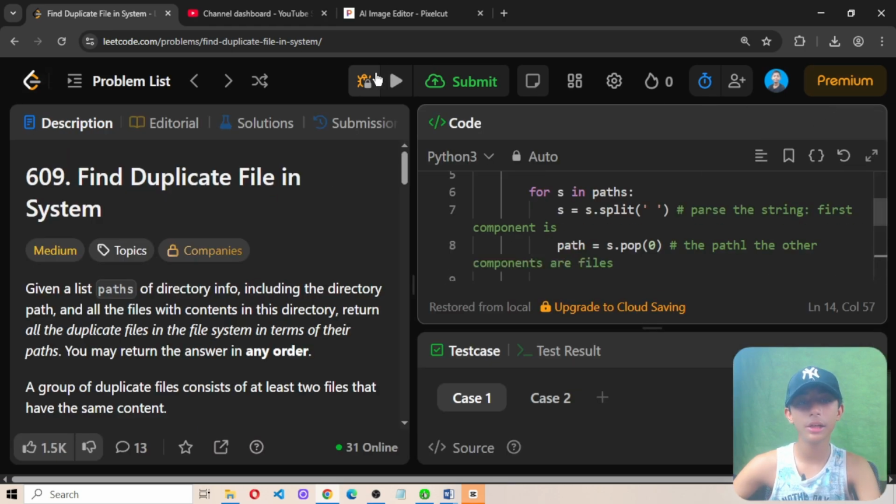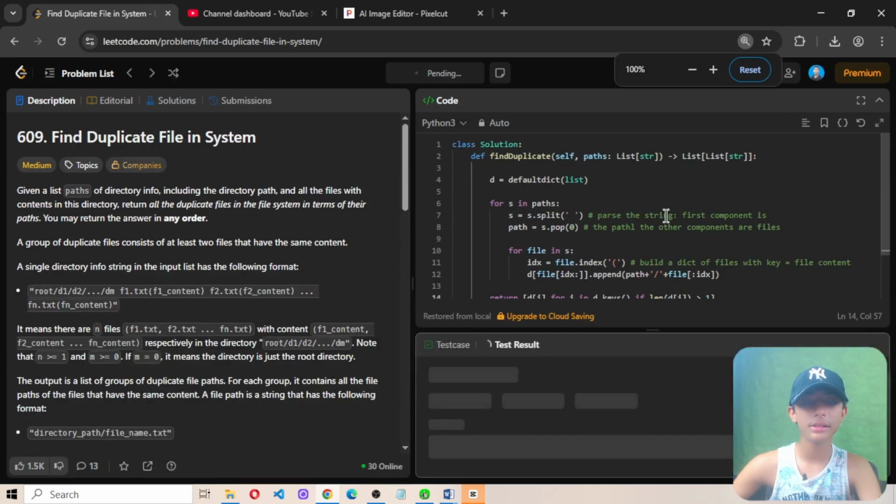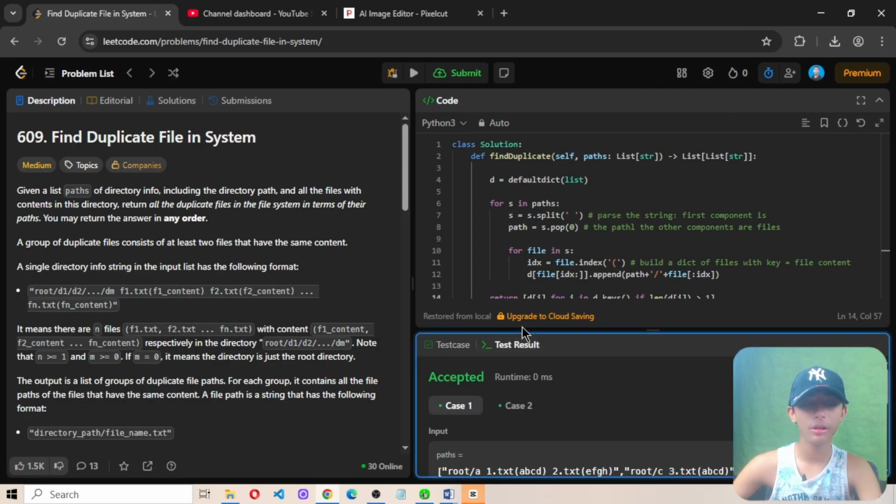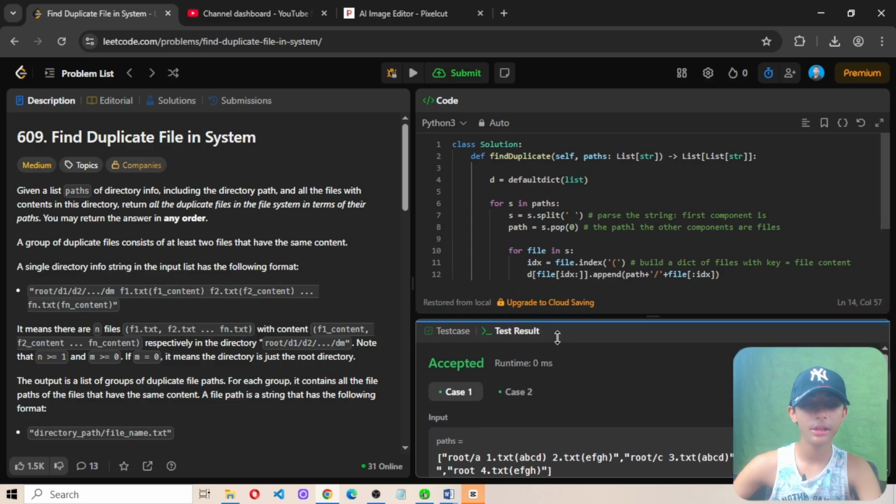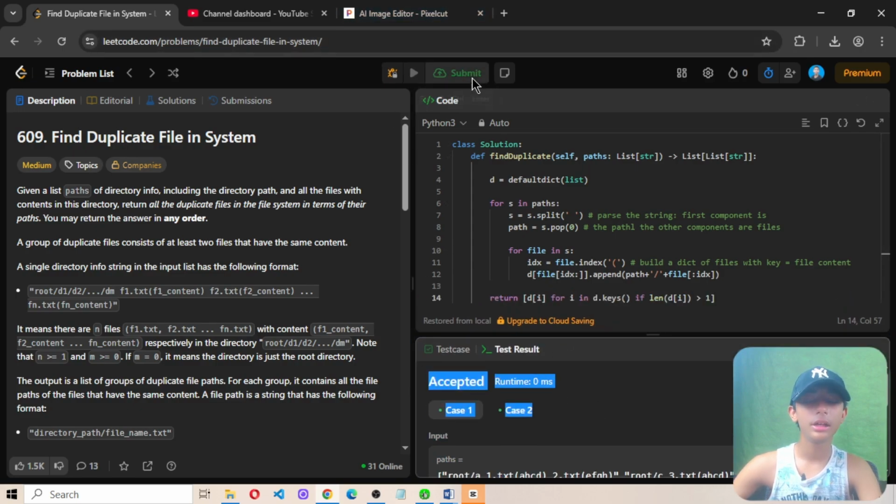So now let's see the code run. When I run this code, let's see whether our run is accepted or not. So the run has been accepted. Here you can see both cases are accepted. The last thing is to submit this code.